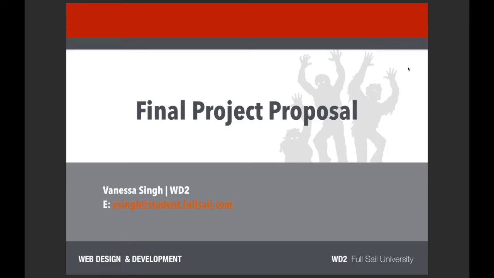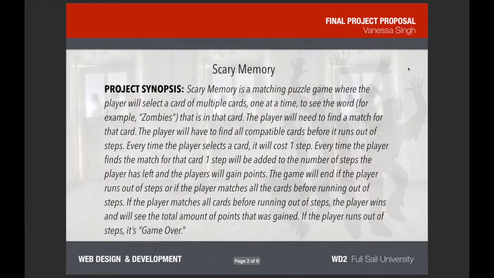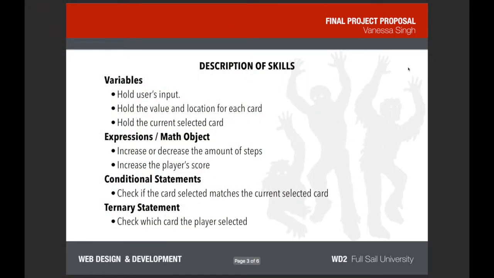I'm majoring in web design and development, and I'm going to be talking about my final project for the project and portfolio class. What we're looking at right now is my final project proposal. Here, I'm talking about my project hypothesis, which is called Scary Memory. It's basically a matching puzzle game where the player has to choose one card and find another card that matches the word that is in that first card that was selected.